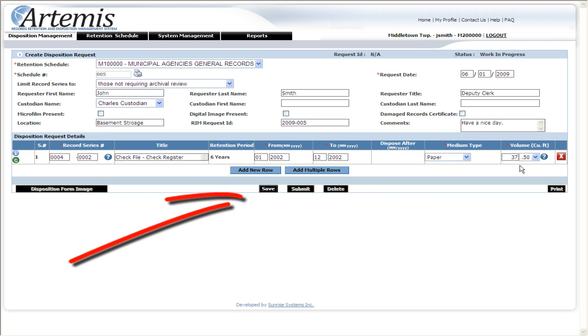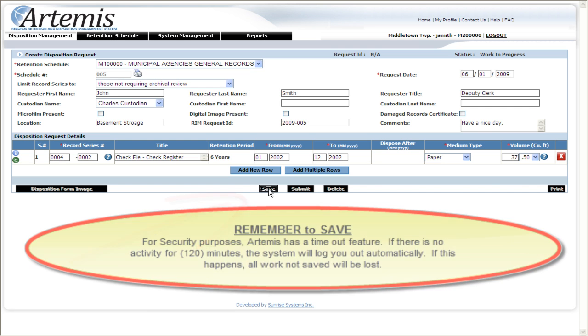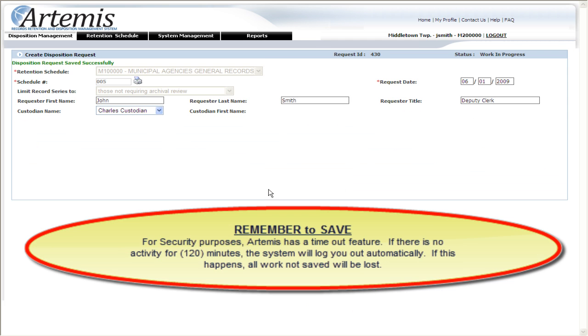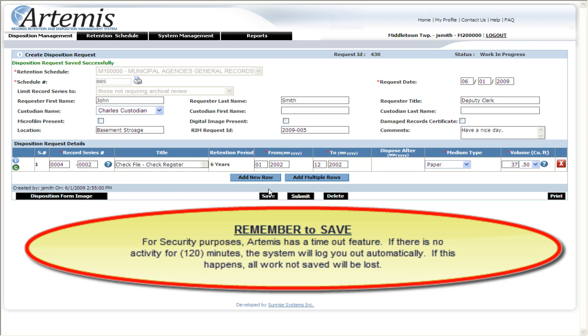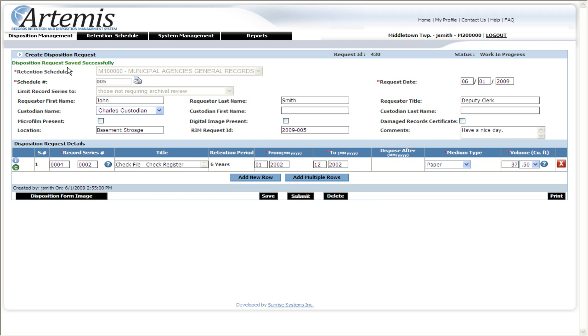At this point, you will click on the Save button located on the bottom of this screen to save your disposition request and what you've done so far. If your disposition saved correctly, you will see a message in green at the top of the screen that reads Disposition Request Saved Successfully. If there was an error while saving this information, you would see a message in red at the top of the screen indicating the problem. Also, when you save your request for the first time, the system will assign a request ID number to this request.